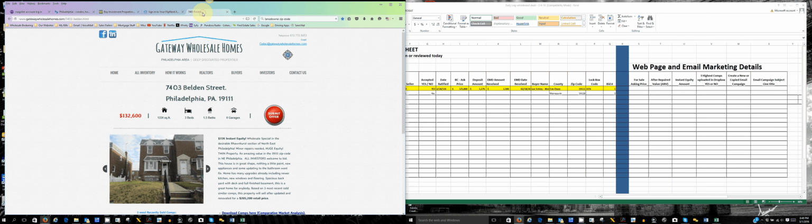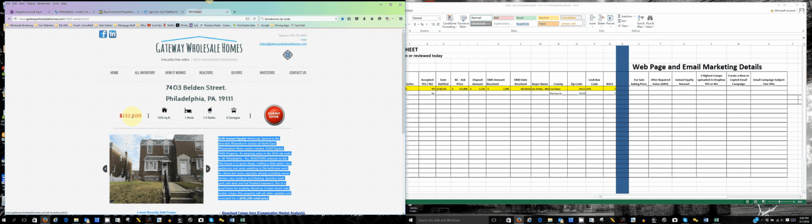The description, you're going to go back to the same web page. You're going to highlight exactly what you did on the Craigslist ad, from where it says the amount of instant equity down to the amount of the retail price. You're going to cut and paste it directly back into the description. Price, again, you're going to find this directly off of your web page ad too, 132,600.